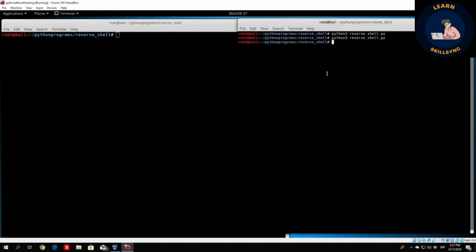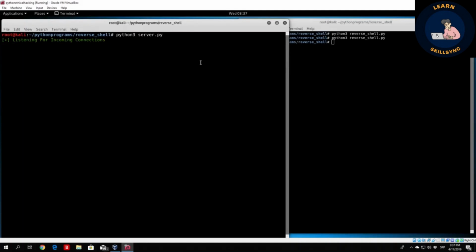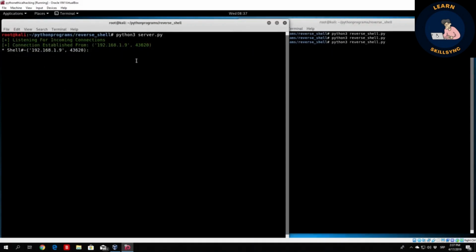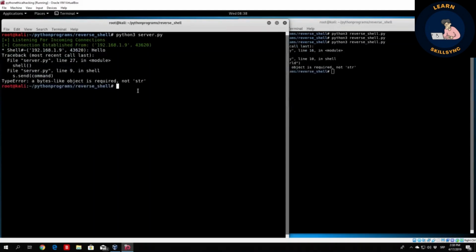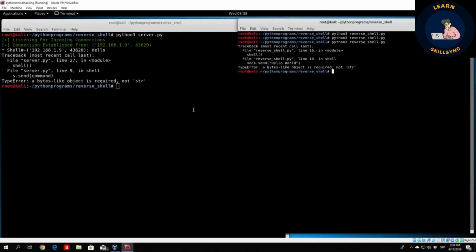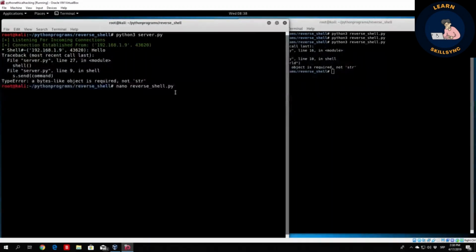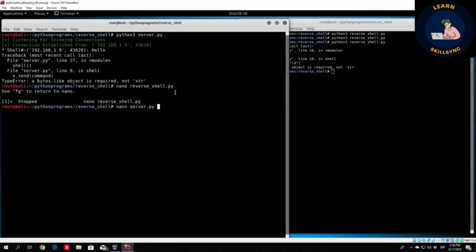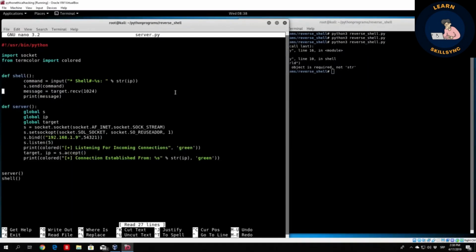So let's lower this, and let us run the server first. Python 3 server, listening for incoming connections, and Python 3 reverse shell.py. So we are prompted for the command. Let us just type here the command hello. A bytes-like object is required, not string. Okay, if you get this error, that means you're running this with Python 3, which is the case. Oops, I didn't want to open the reverse shell, I want to open the actual server. In order to do this, you need to encode this with UTF-8 in order to be able to send this and print the message back.